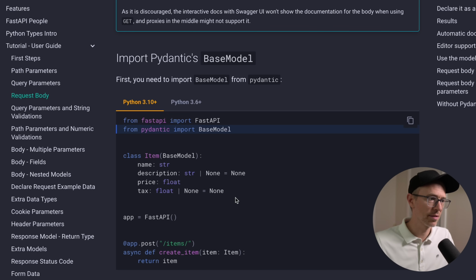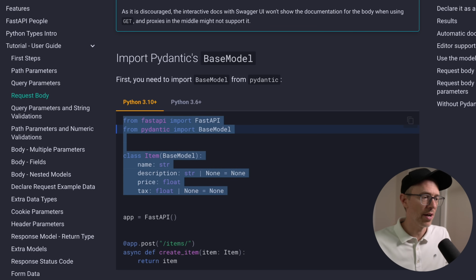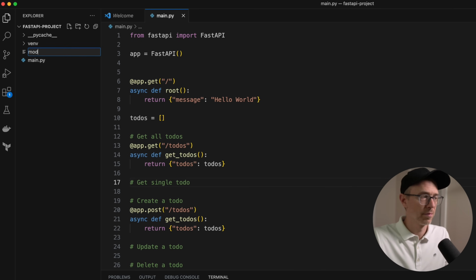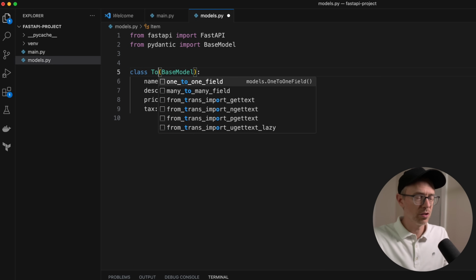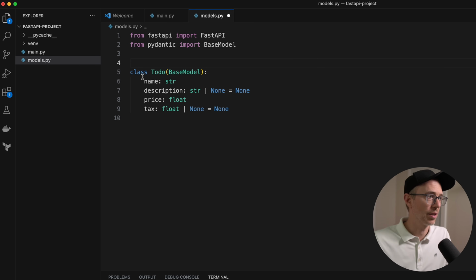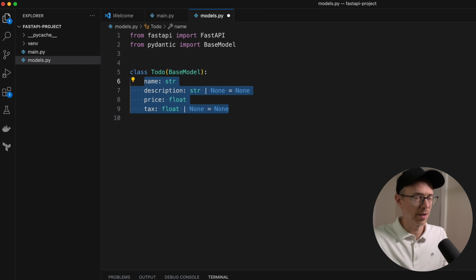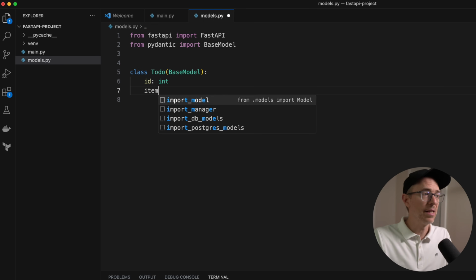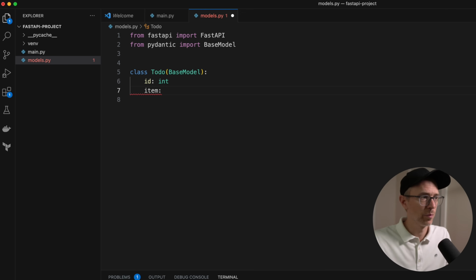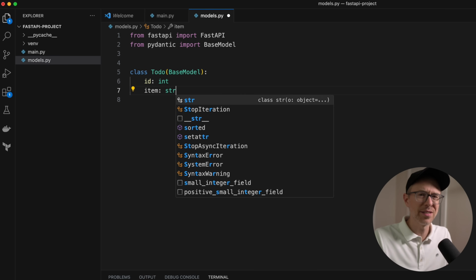So let's copy this and let's create a file called models.py. Paste that there. And instead, we're going to do a to-do class, and we're just going to have two values. We're going to have ID, which is going to be an int, and then we're going to have an item, a to-do item, which is going to be a string. And that's it. We're going to keep it simple. So every to-do you create or get or whatever, it's going to follow this data model. And FastAPI has validation built in to confirm that.